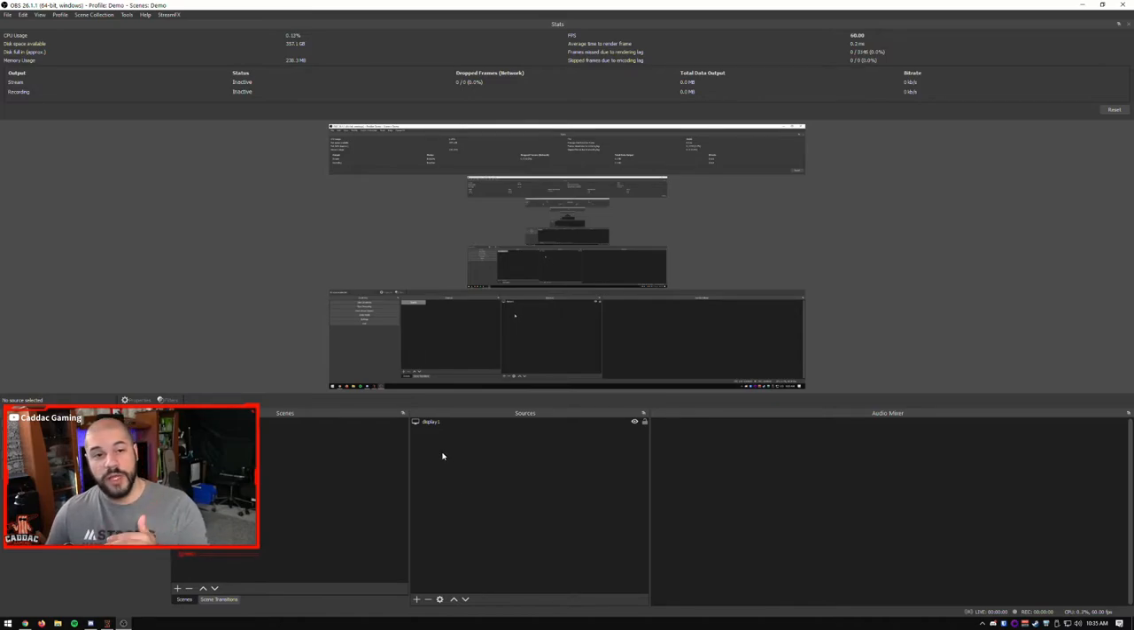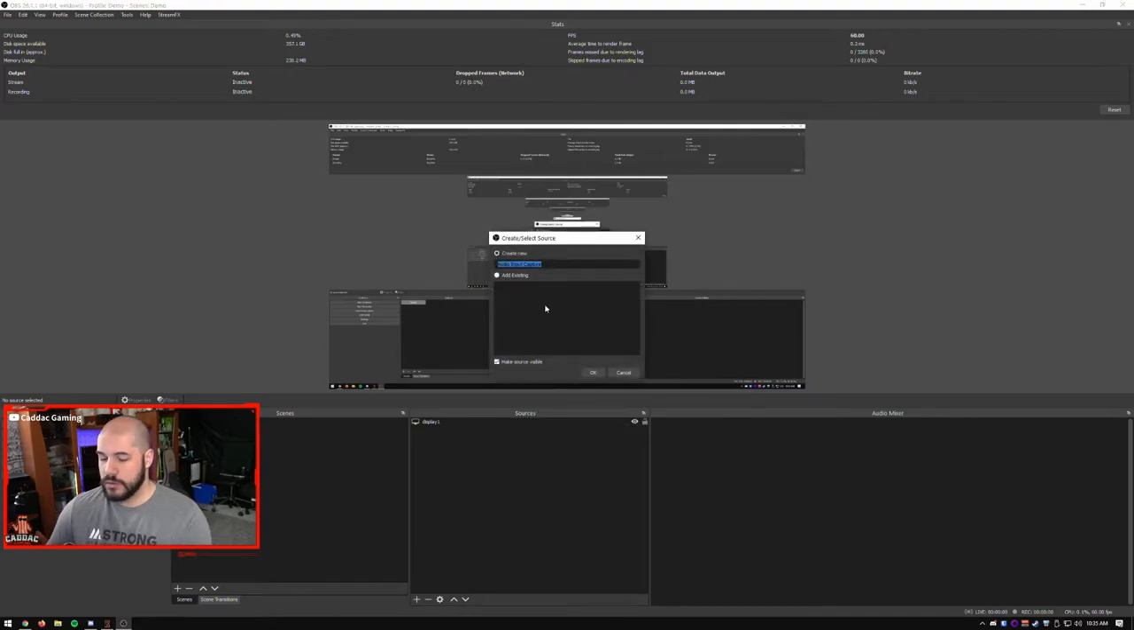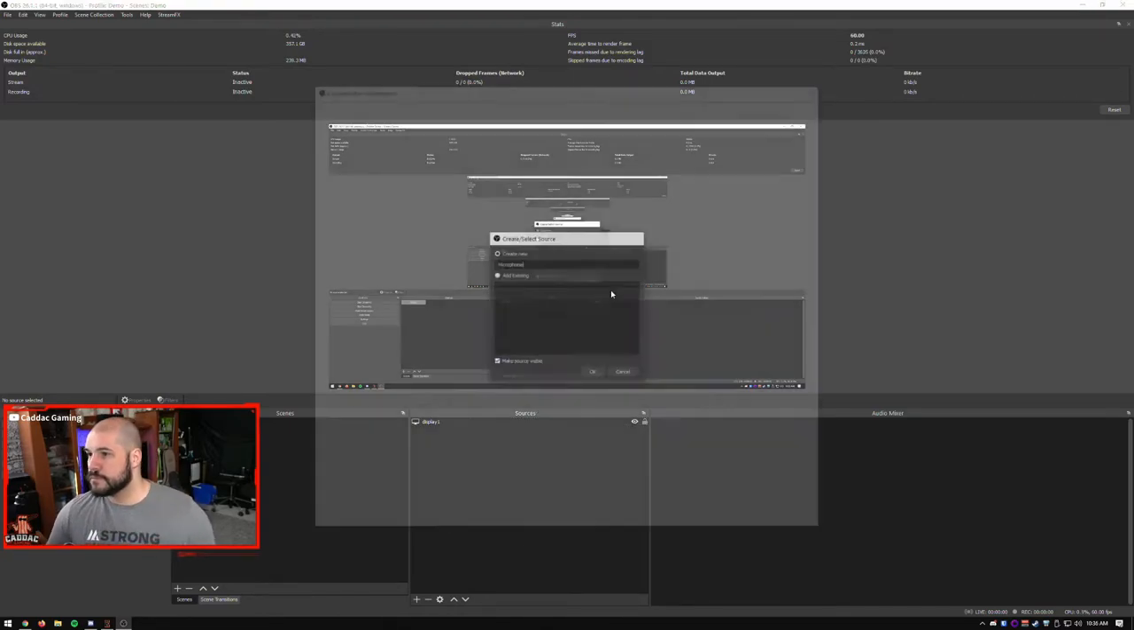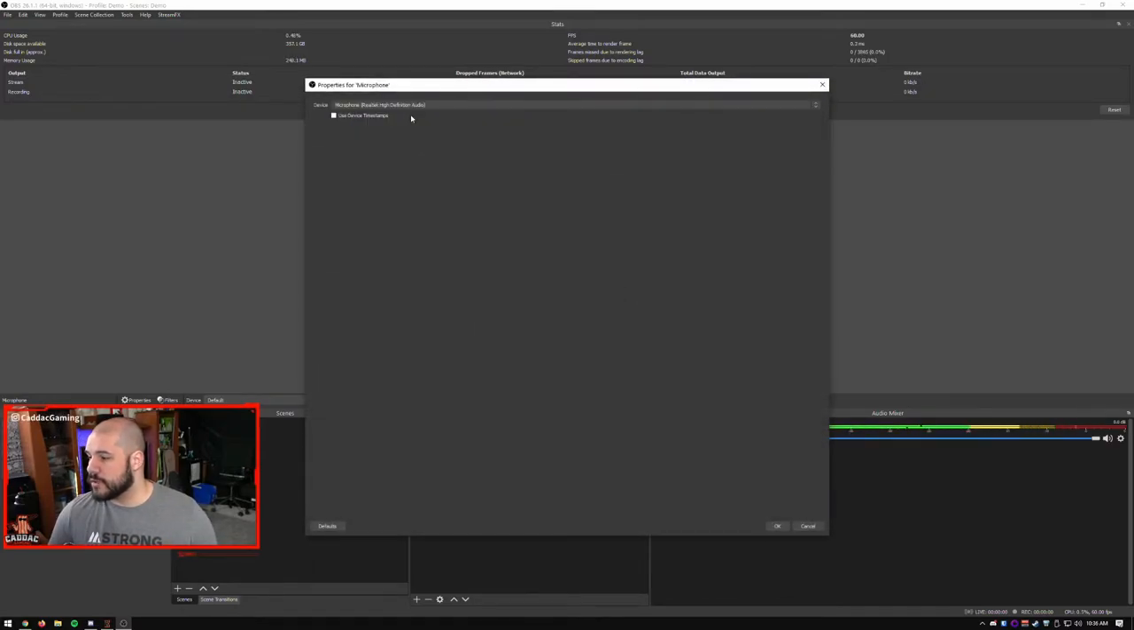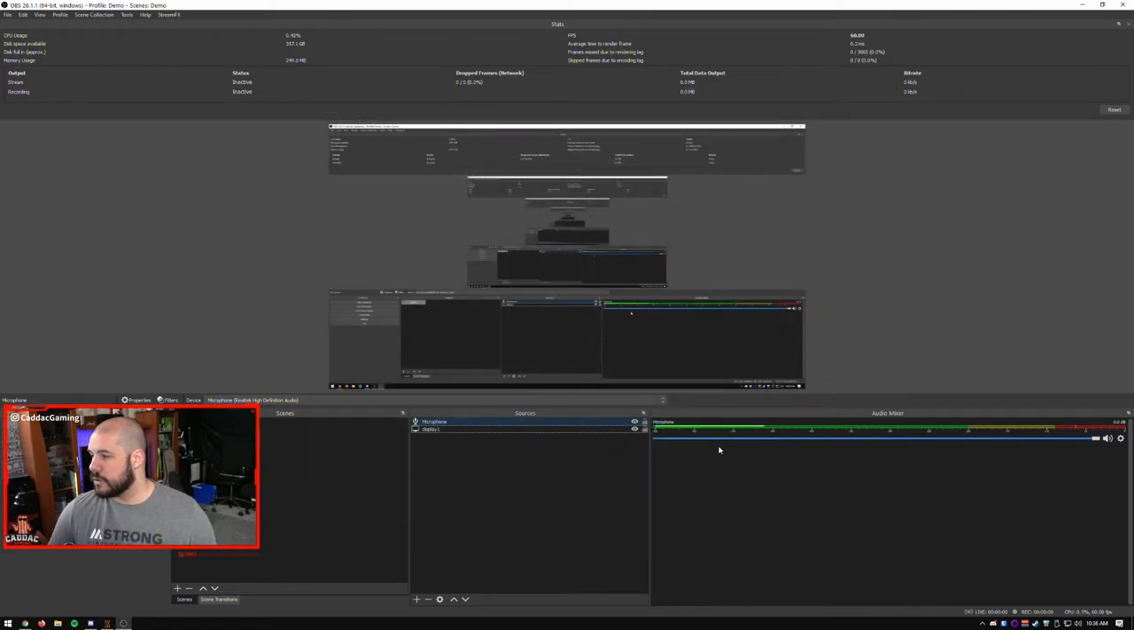Now, as I mentioned, I do my audio separately. So if you wanna add my microphone in, we're gonna go right click, add audio input. We're gonna call this microphone. And we'll go ahead and choose my microphone. So now you'll see here my microphone's talking into OBS, and this is the most simple way to do it. No webcam, just the screen and me talking and guiding you through.